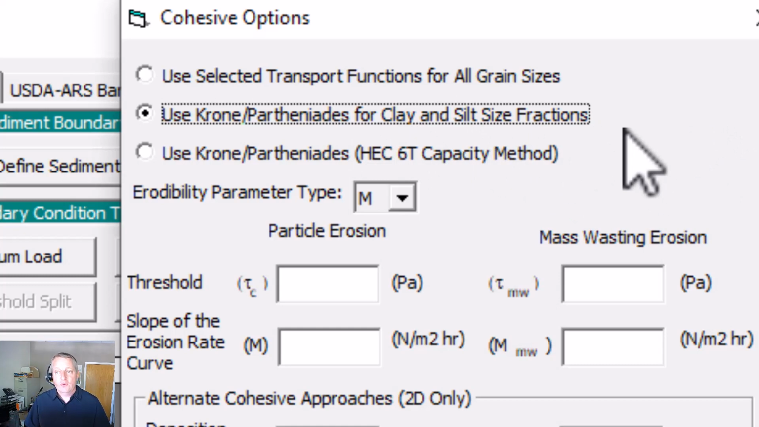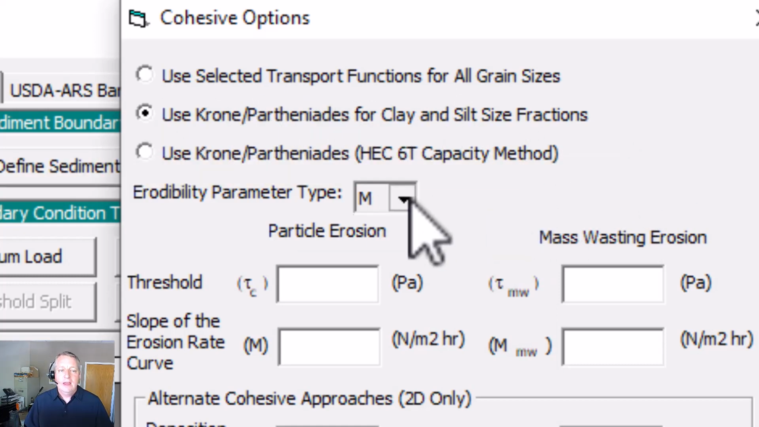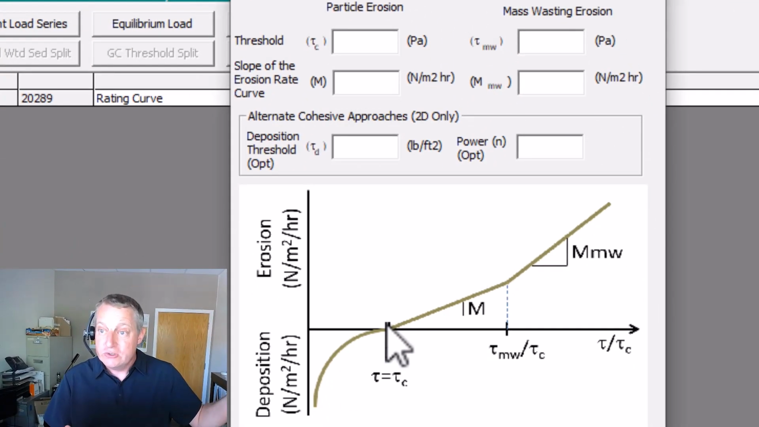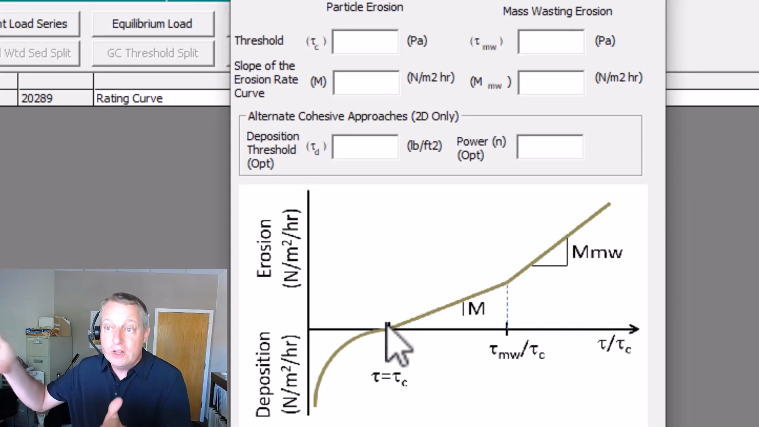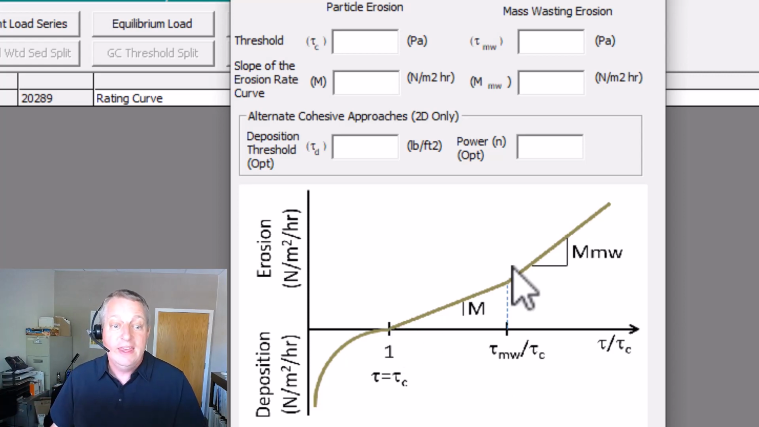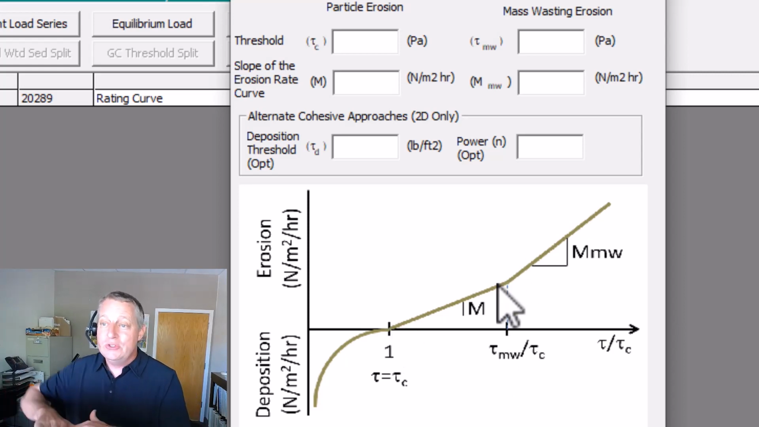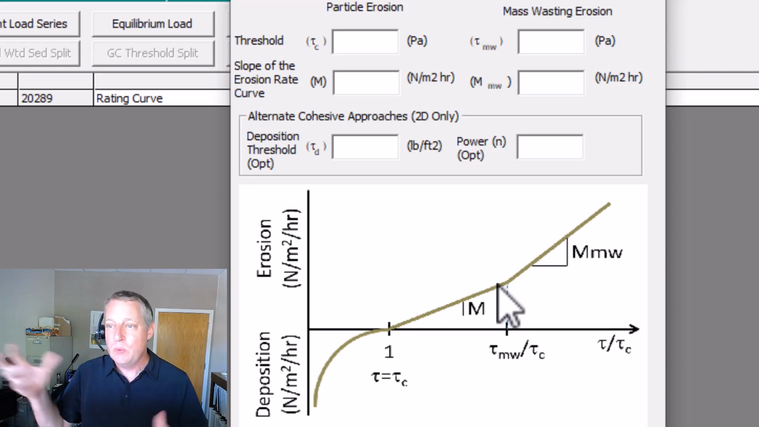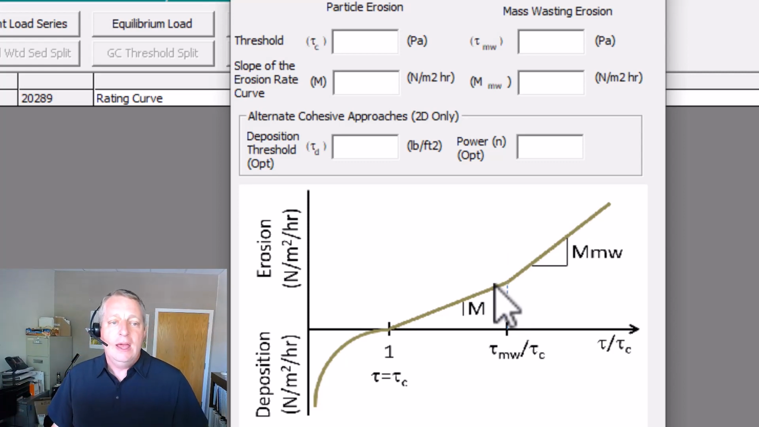And so there are two different ways to do this. But we're just going to choose the Krone method. And then I'm going to do a whole other video on what the M form versus the KD form of this is. It's a dimensional and dimensionless form, but let's leave it at M. And the idea here is that below a critical shear stress, you're going to deposit. And above a critical shear stress, you're going to erode. And then above another threshold, you're going to erode at a faster rate. It's what we call the mass wasting zone. And so this is a depositional model.